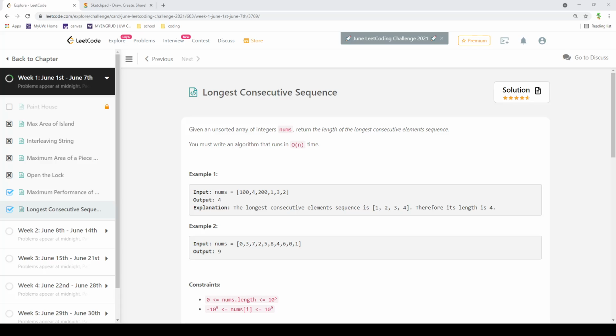Today we're going over the problem longest consecutive sequence from week 1 of the June LeetCode Challenge. This problem has a fairly simple setup. There's an array of numbers and you have to return the length of the longest consecutive sequence. A consecutive sequence just consists of numbers that are right next to each other in terms of their size. So 1, 2, 3, 4 would be a consecutive sequence with a length of 4.